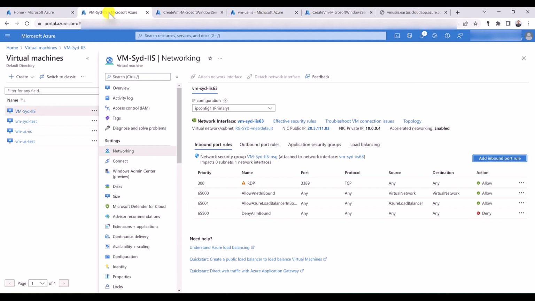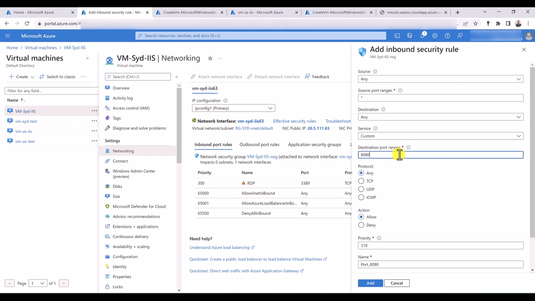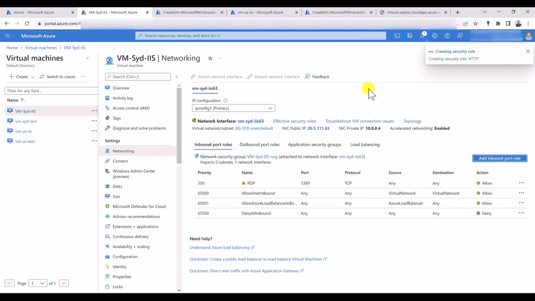And let's add the same rule in Sydney VM as well. IIS VM. Let's go to networking. Let's add a new inbound rule on port 80, accepting all traffic on port 80. And I'm going to call it HTTP rule. And let's go ahead and add it.